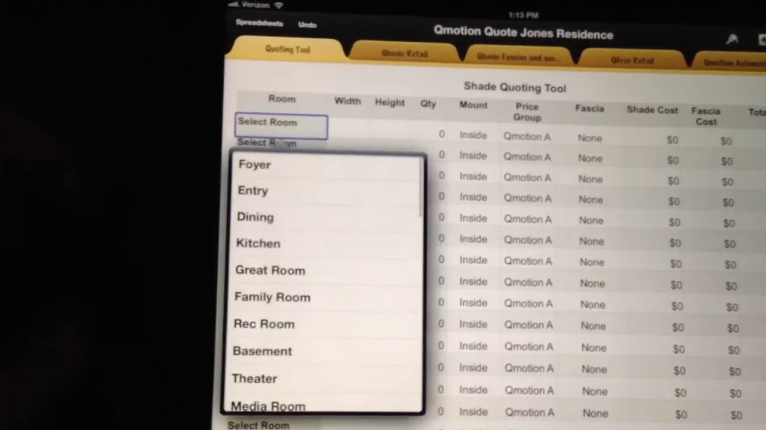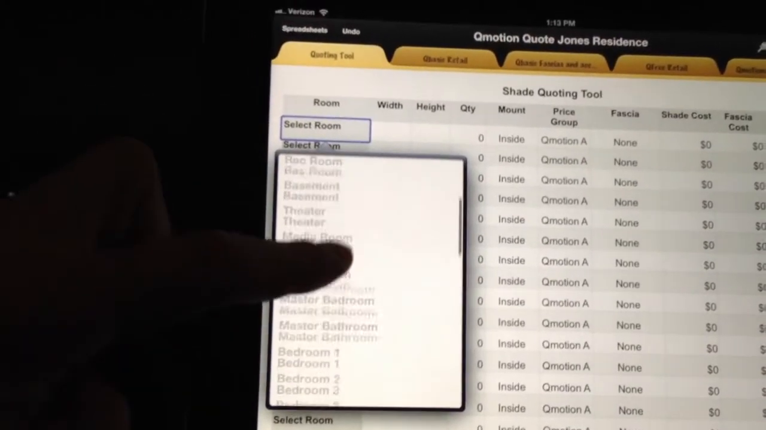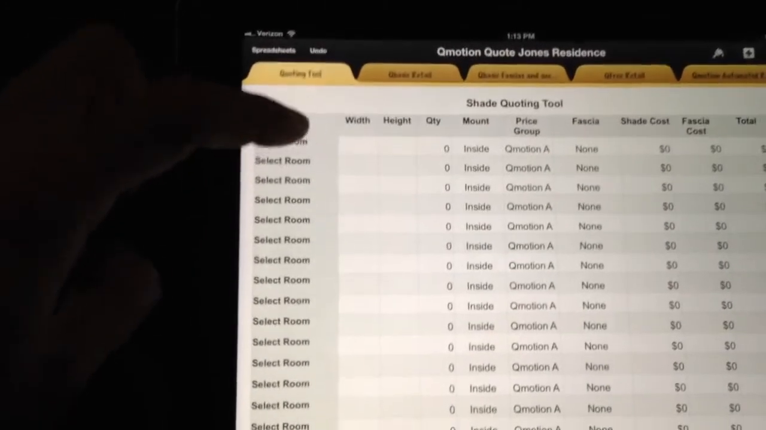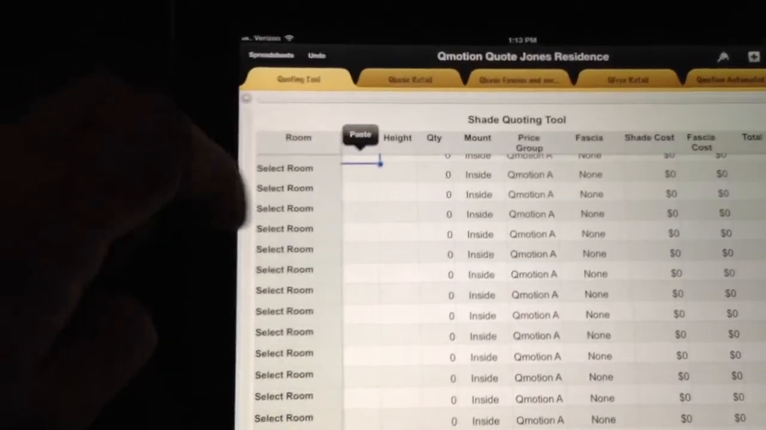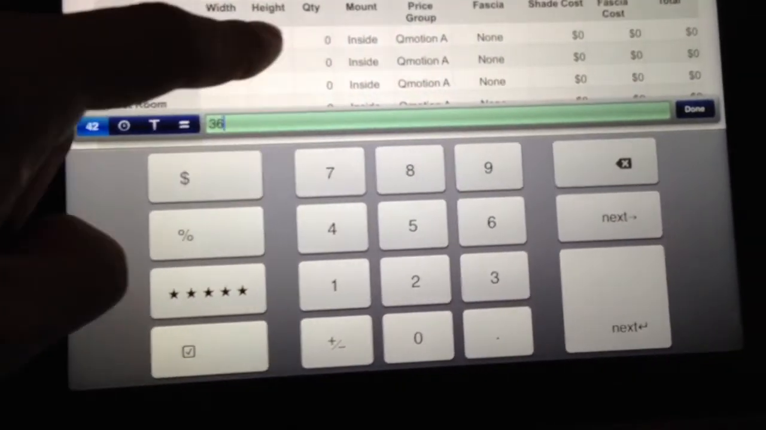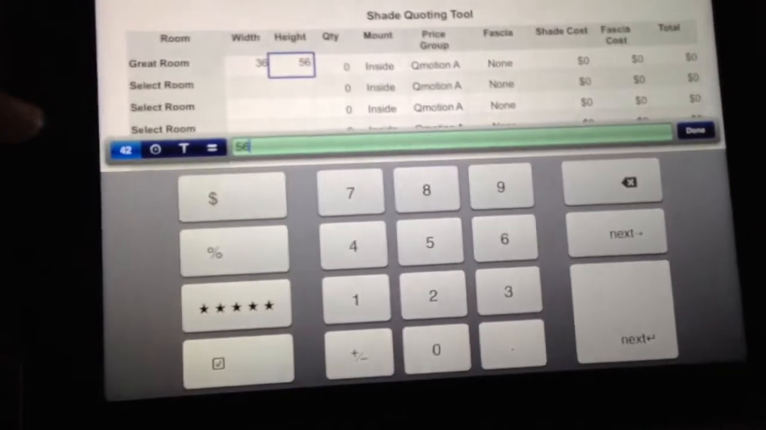First you start by selecting a room. I've got quite a few rooms in here for you to choose from, but we can always add more. Let's do the great room. First window, we're going to enter the width, and you just double click in that spot, which brings up the keyboard. Let's make it a 36, and height is going to be 56.